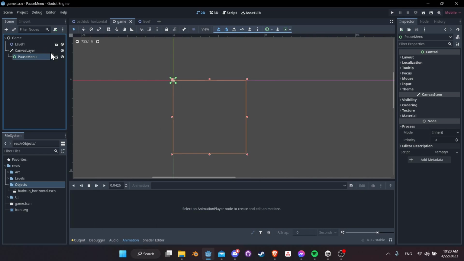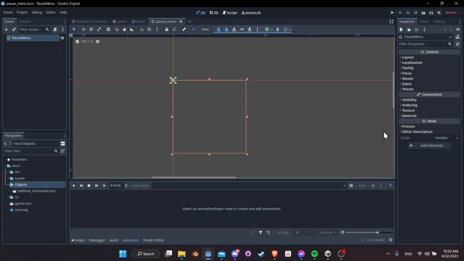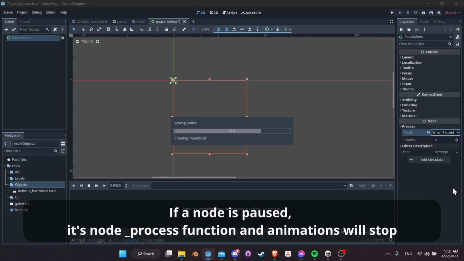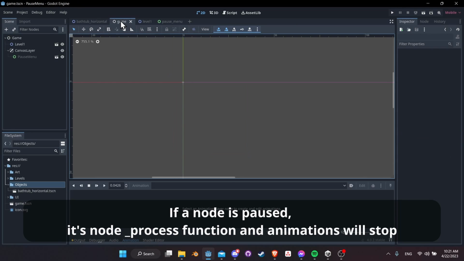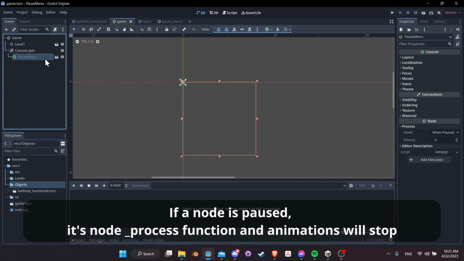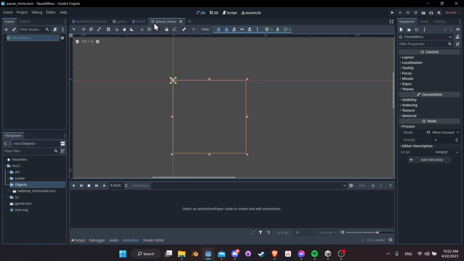So for our pause menu scene, we might want to jump into the editor, take the process and set it to when paused. Now, if it's inheriting always, I don't think that would cause a problem for this tutorial, but this might be the better option just to make sure that the pause menu doesn't do anything unless the game is paused, which would make sense for a pause menu. So taking a look at our game scene, you can see that the pause menu is disabled until the game is paused now. Okay, now let's go back into the pause menu and let's actually set it up.